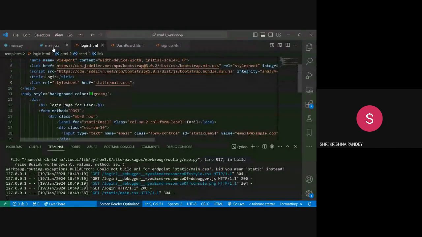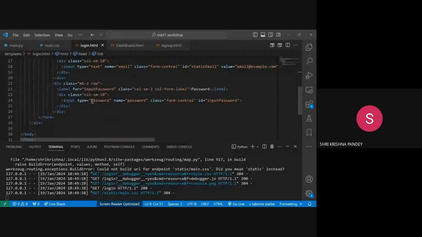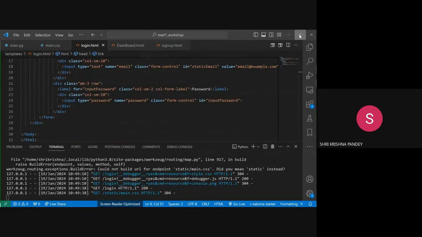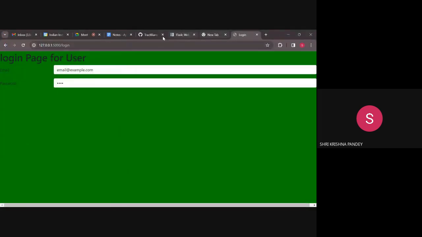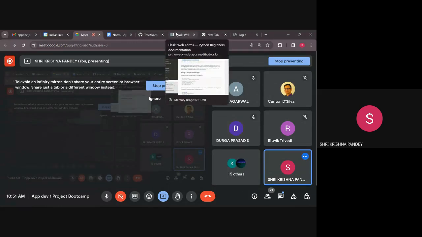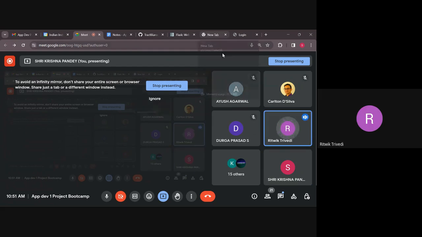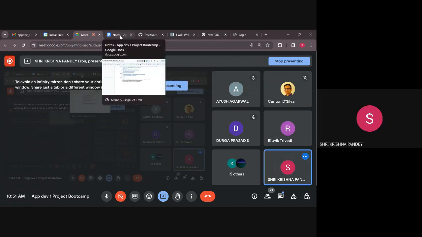I need to give a submit button also, right? In the login page, there's only a form. There's no button to submit. Is it running? Who was that? I didn't get your name. You had the CSRF error. Ritvik, said. Yeah. Is it working or what happened?